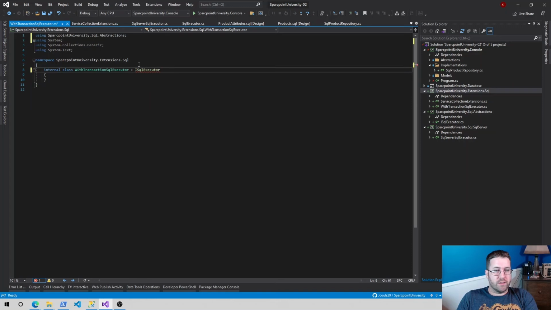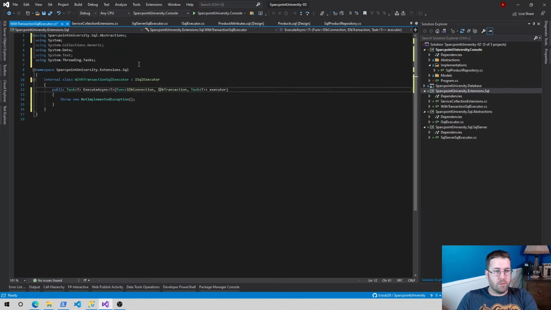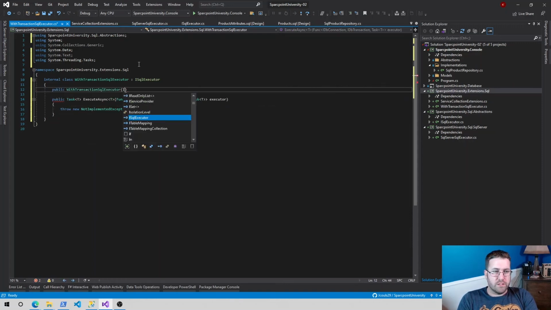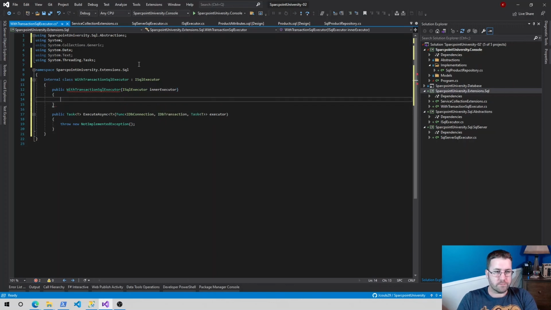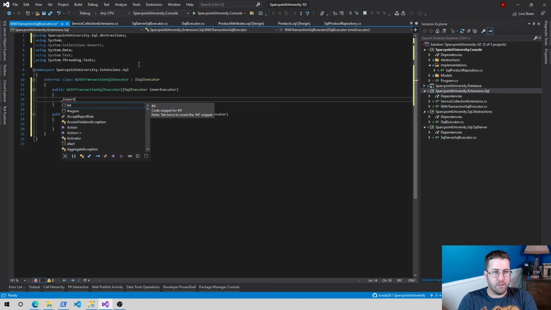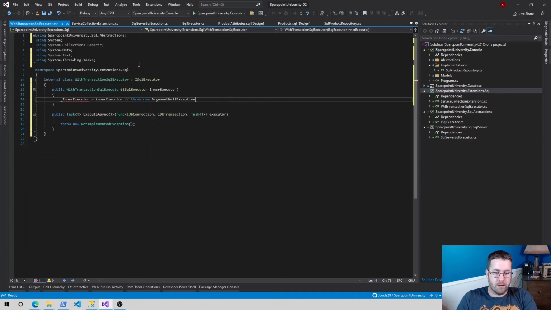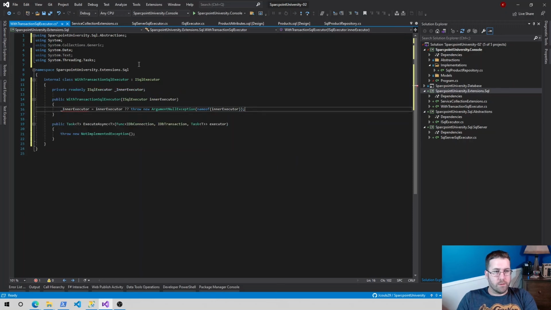We're going to implement this. Perfect. The way we're going to have to do this, we're actually going to have to inject another executor. So we're going to inject a separate executor, an internal one if you want to call it that, or maybe a better way to do it, an inner executor. And we're going to store this in a read-only field. So inner executor. Read-only. Great. This is the decorator pattern at work.